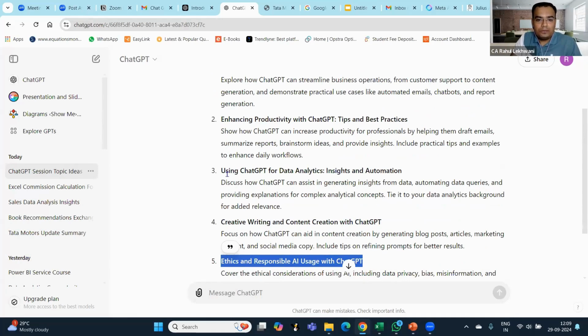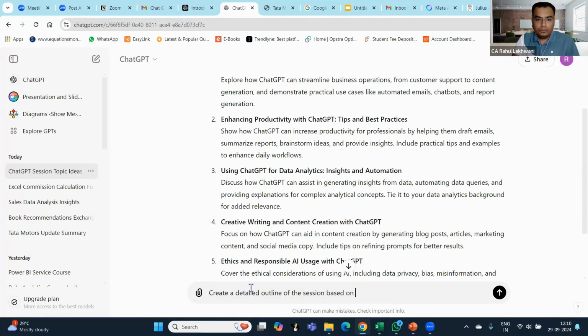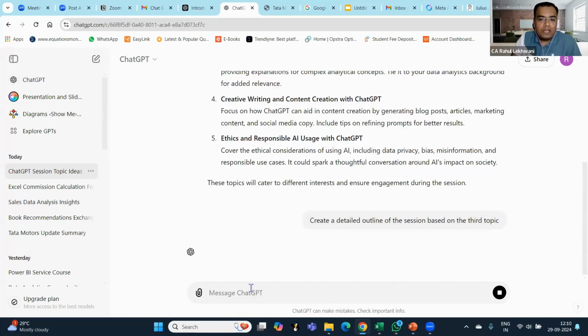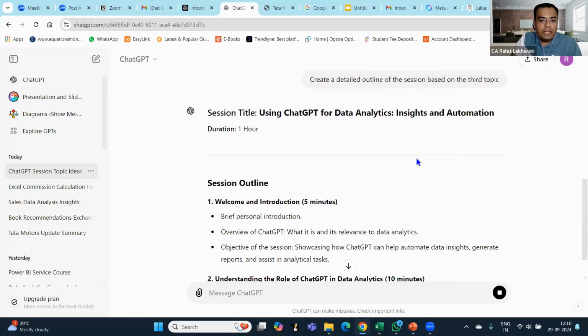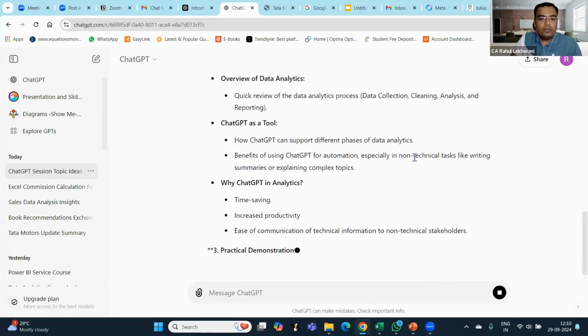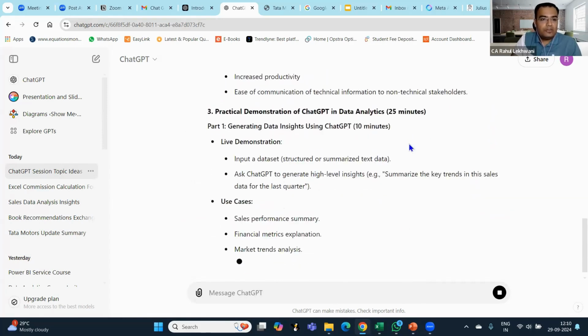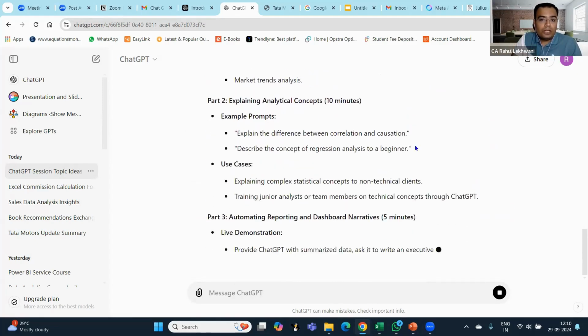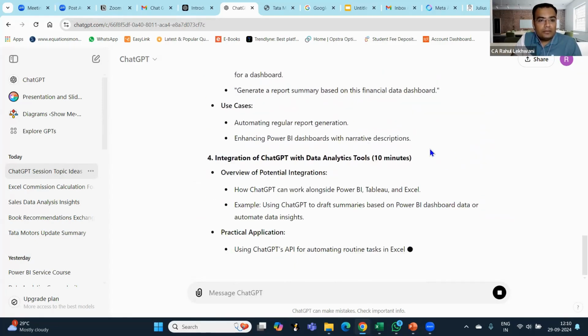Now, for example, if I choose this one, create a detailed outline of the session based on the third topic. So I choose the third topic, right? I'm just asking the outline now. Okay. So it's giving me the outline. Again, I can do the same thing, right? I can go and create a PPT. I just copy and create the PPT based on that. Okay. Clear? So it is giving me the outline.